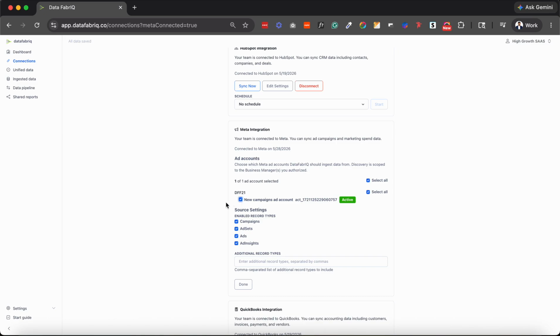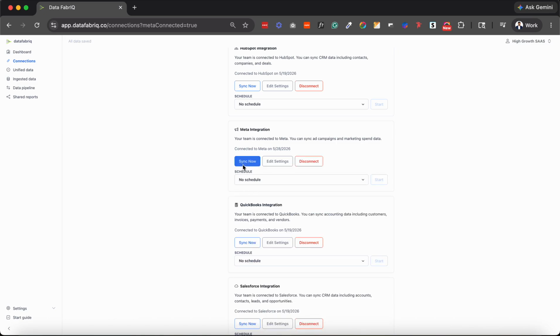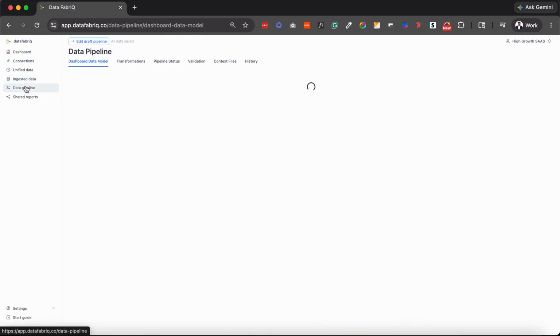I can go ahead and select this, done, and then sync. I can see that I can click sync, and that will cause Data Fabric to now reach to the Meta Marketing API and pull all my Meta Ads information in, like campaigns, ad sets, ads, and insights across Facebook and Instagram. So once I'm done doing the sync, I'll go to data pipeline here.